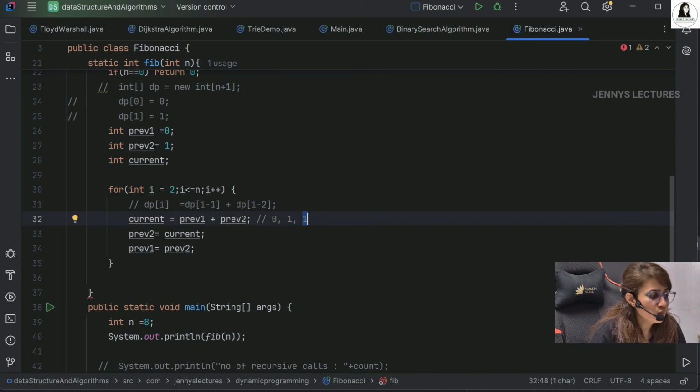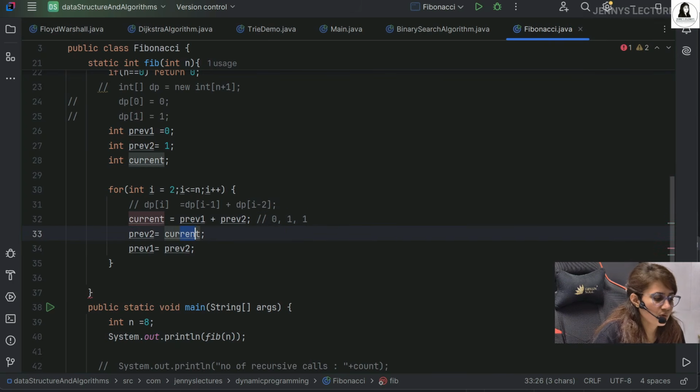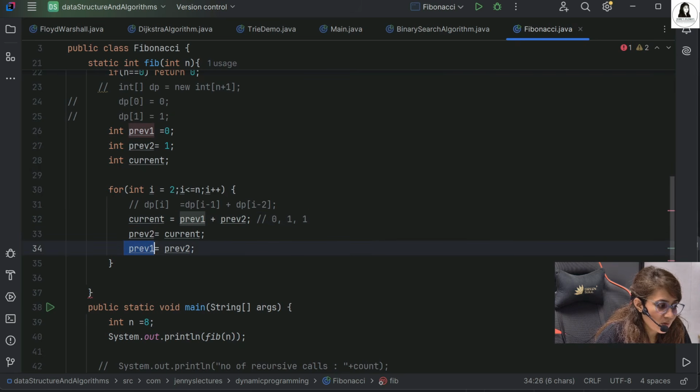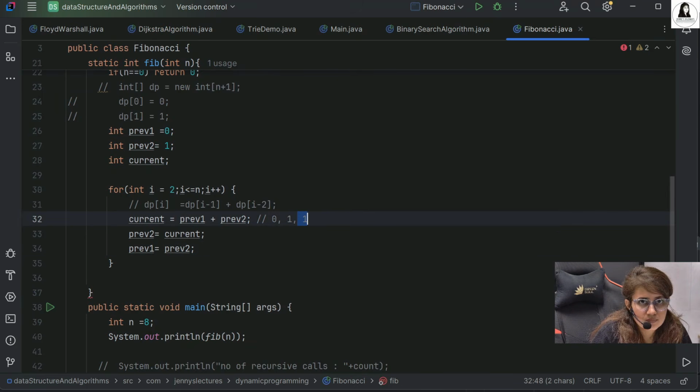At first, if you move, previous 2 is equal to current. Okay, so now this one becomes my previous 2. Fine. But now previous 2 is equal to previous 1, so previous 2 is now this one. This previous 1 also becomes 1. Means same thing. You will not get it for now.